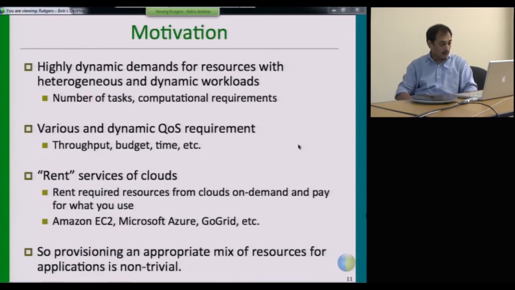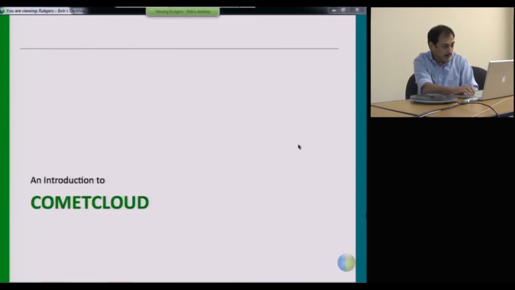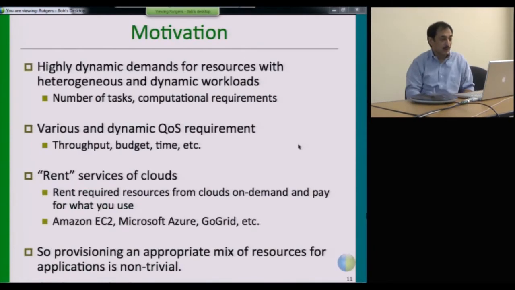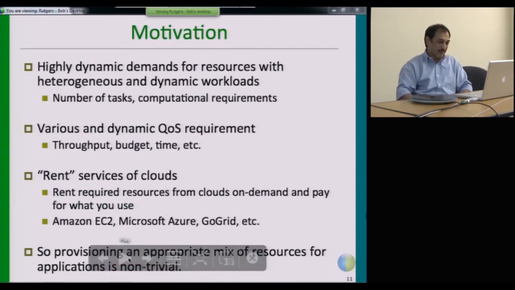I wanted to shift to the next part of this, which is basically an introduction to CometCloud. CometCloud was something that we have been working on here at Rutgers University for some time.